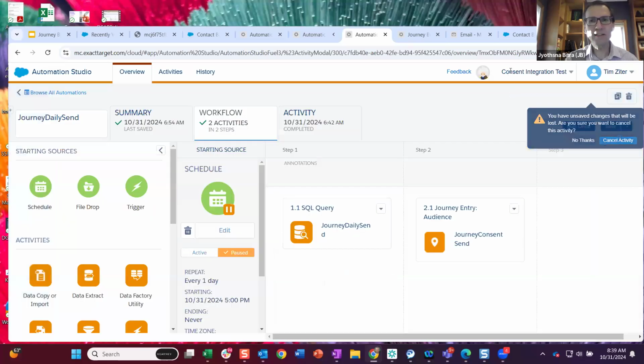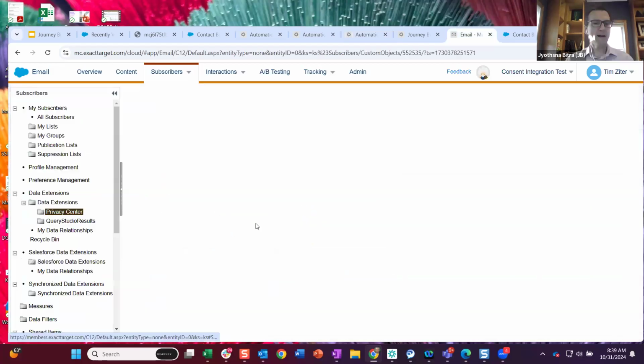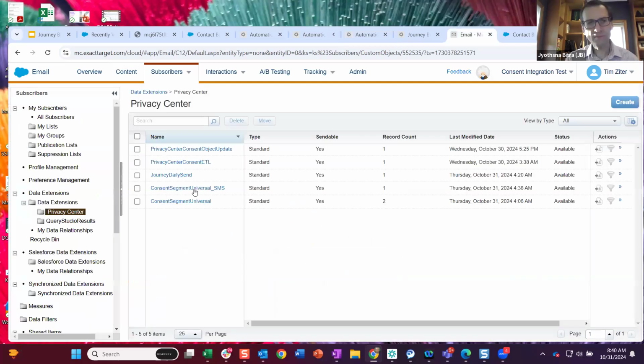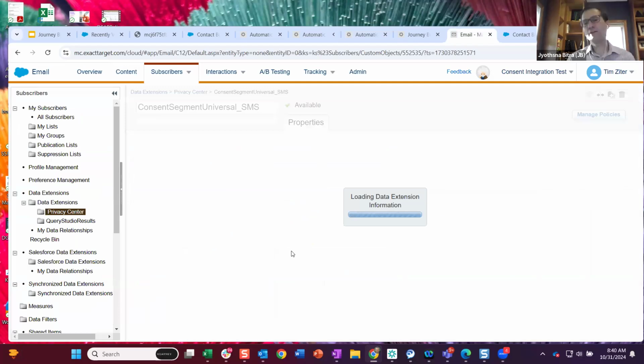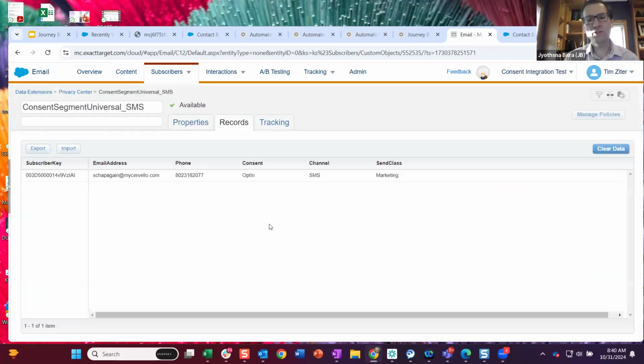And then one other execution, I just wanted to mention how you could use this consent data to drive those different actions within the journey. You could create a variation of this universal data extension, which could be capturing your consent based on a specific channel. So in this example, we're capturing whether Sandesh has opted in or opted out for SMS.